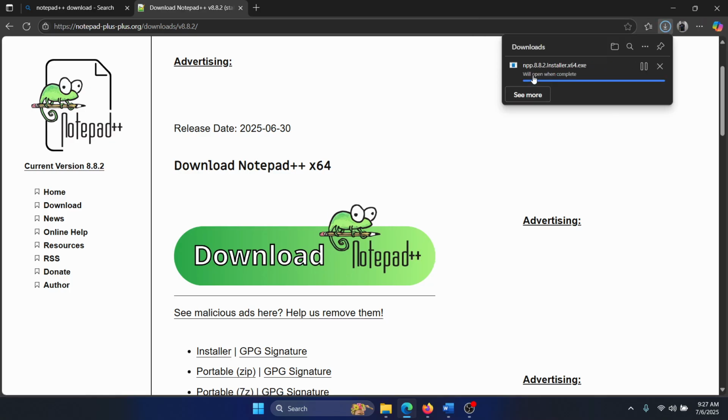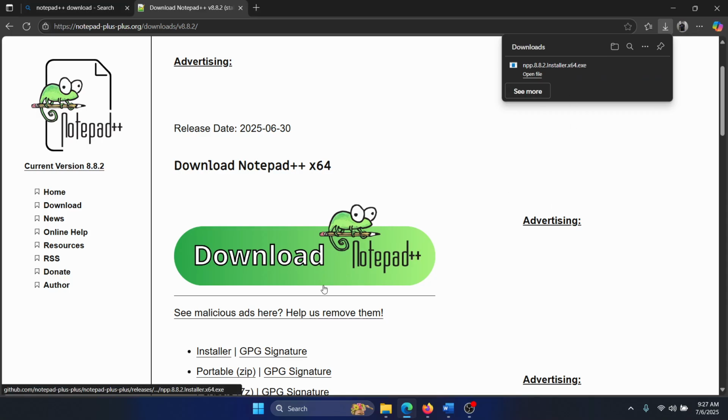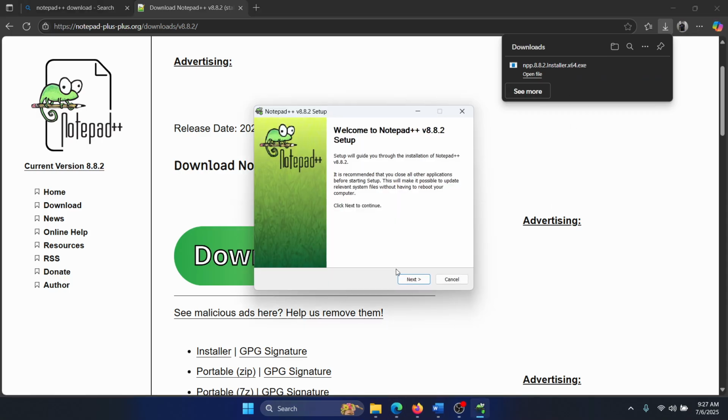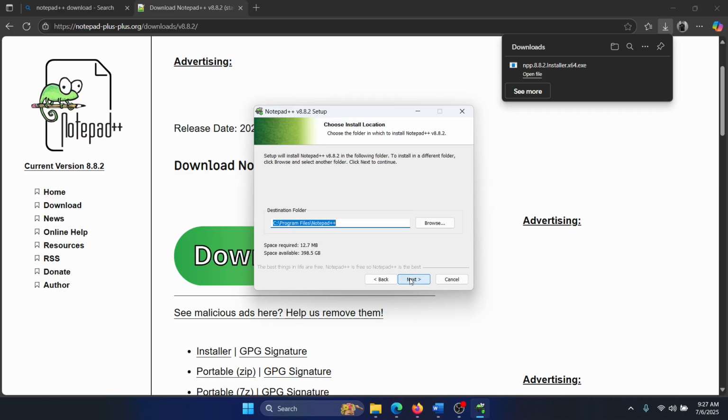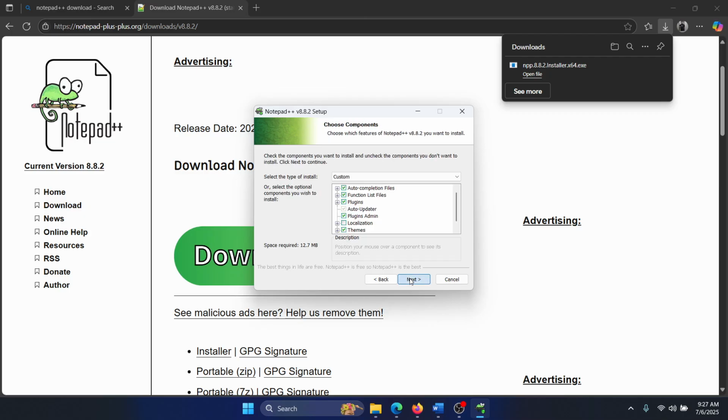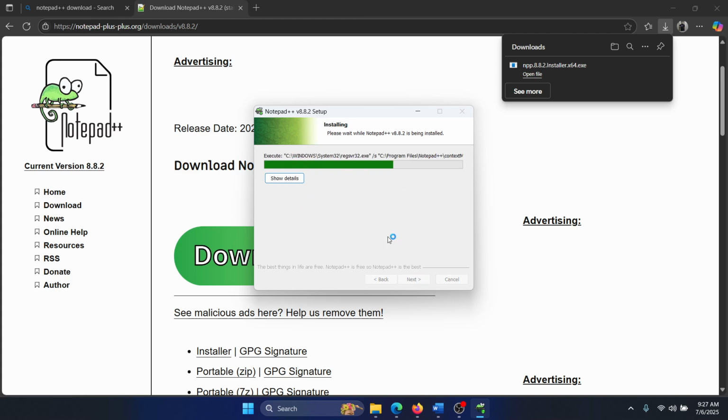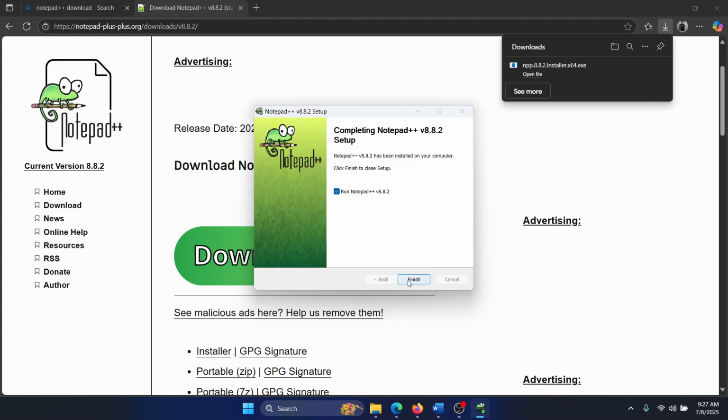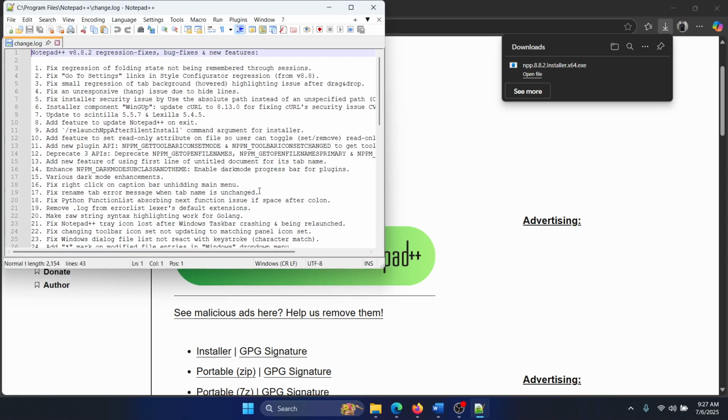and then click on this exe file here. Don't click on the advertisements by mistake, that will cause a lot of problems. And then click on OK, and then next, and then I agree, and then next, and then next, and then install, and let it install. Then click on finish, and it will automatically run it if that checkbox is selected.